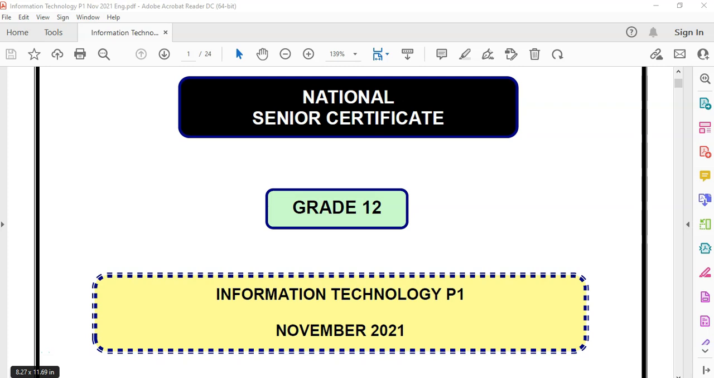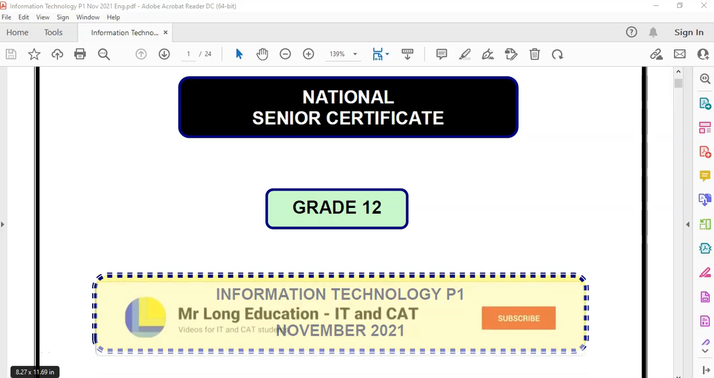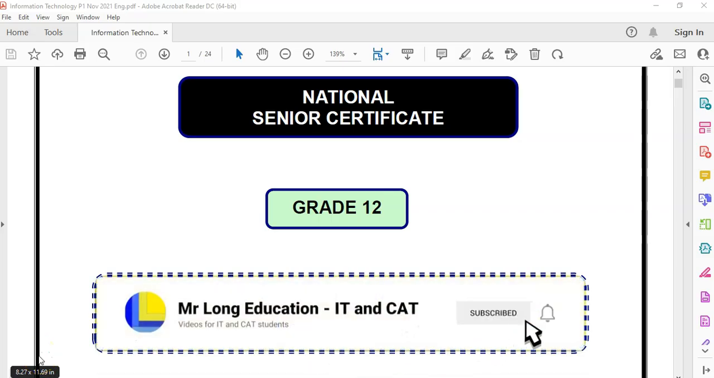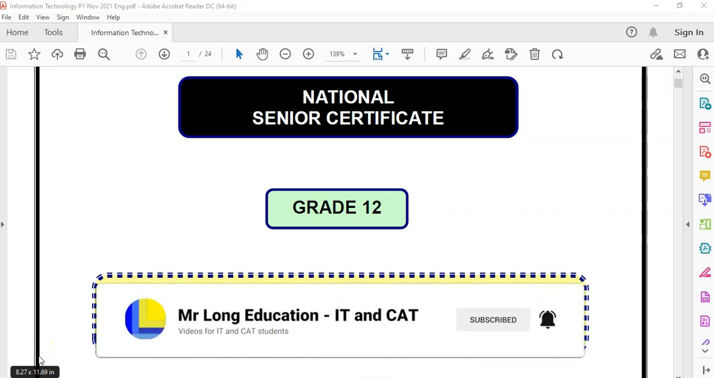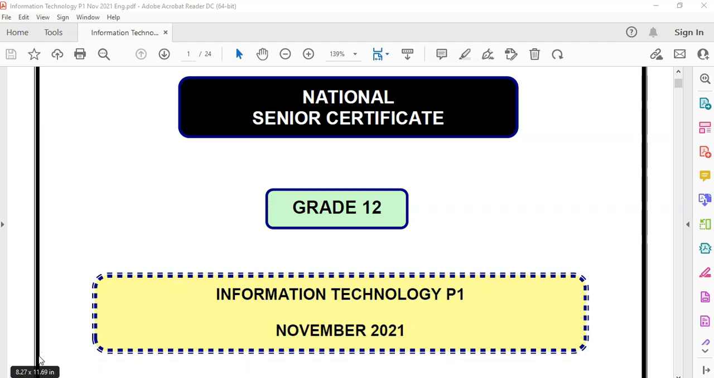This is the IT or Information Technology Practical Exam, Paper 1 for November 2021 for Grade 12. We have been dealing with all the questions so far. The links are in the description, but we are looking at the final question, question 4, which is the red question. So let's get into it.